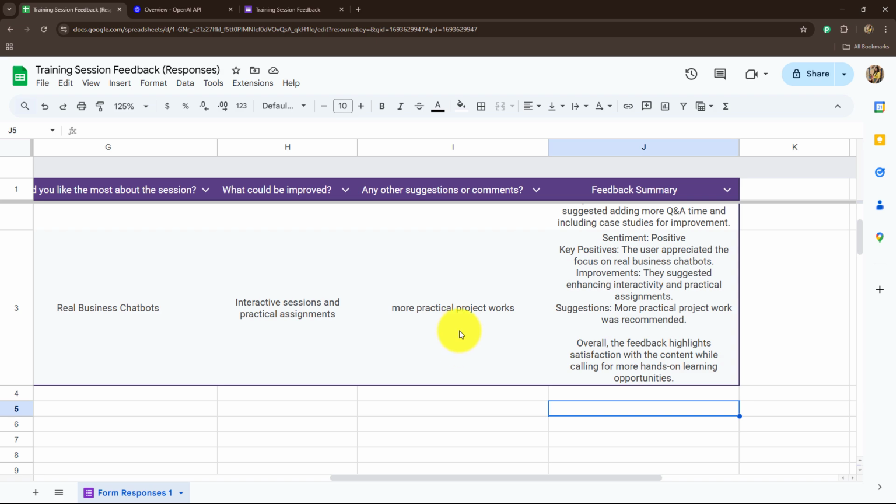We do not have to do anything manually once we set up this automation. Every time the form is submitted by your participant, the record and the summary will be automatically added in your Google Sheets for your reference. So now without any further wait, let's start learning this amazing automation step by step for our business.